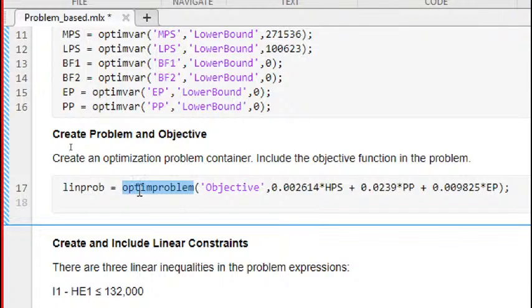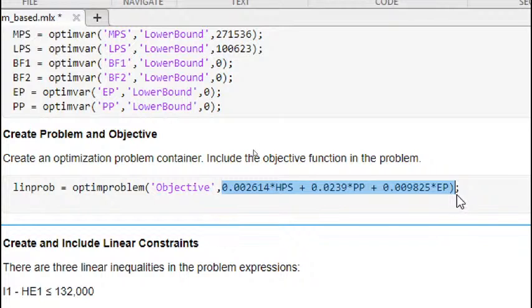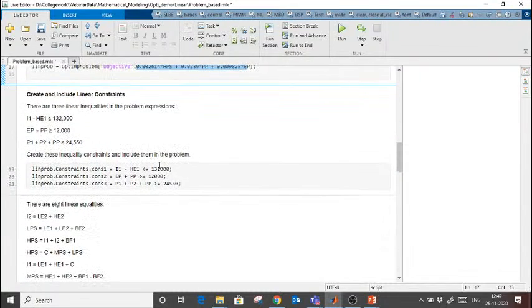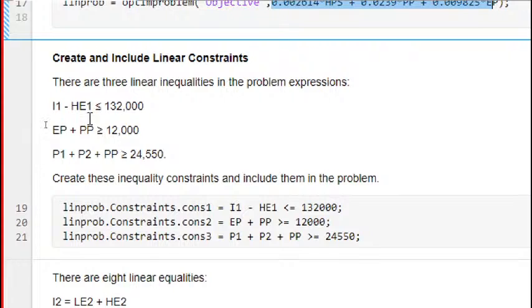Okay, optimproblem, this is the parameter, the objective. What is our objective? That plant equation, to minimize the cost. So this is the objective over here. Now we define the constraints here, inequalities and equalities. So we have 3 inequalities here. One thing is very important here, these are the inequalities.